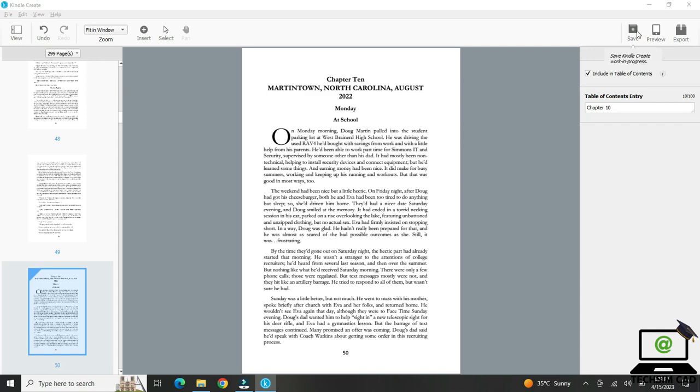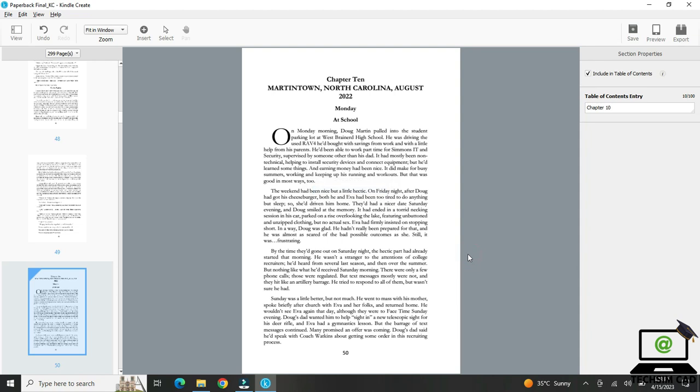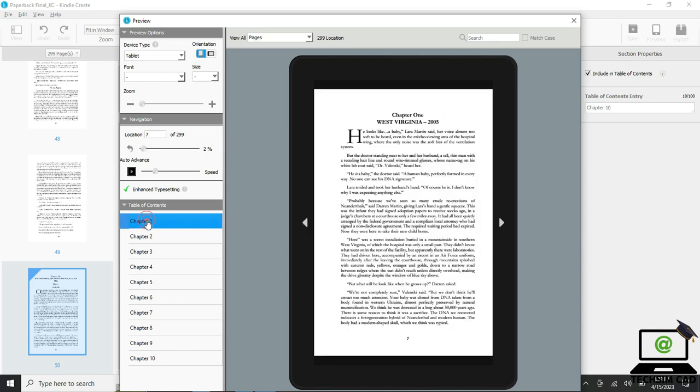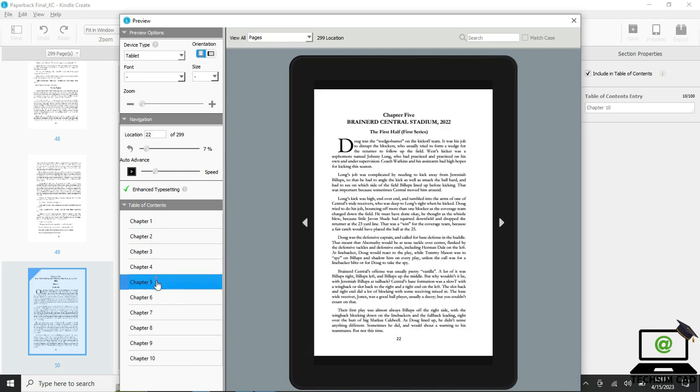Save the project file. Click on the Preview option, and a new window will pop up. On the left side, under the Table of Contents heading, you see the chapters included in the table of contents. Click on each chapter and verify the clickable table of contents.